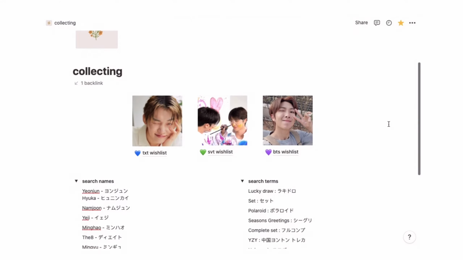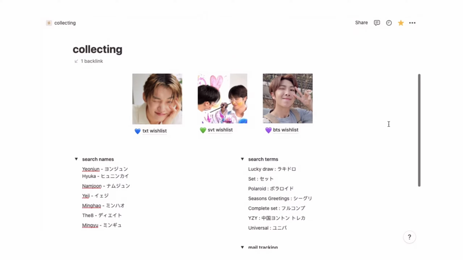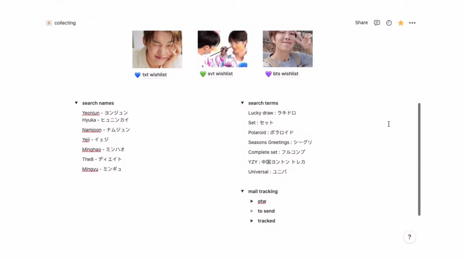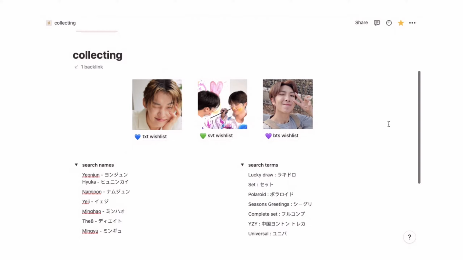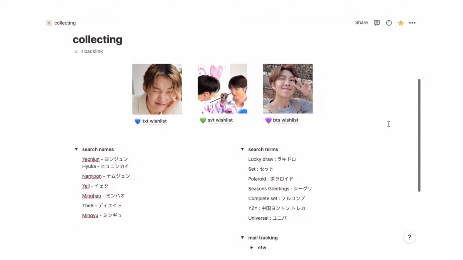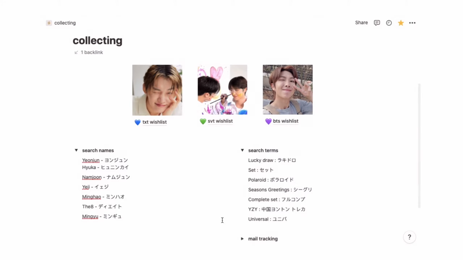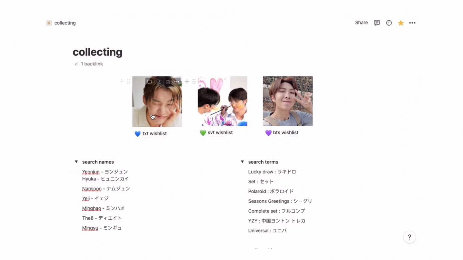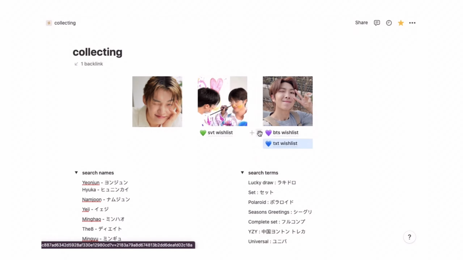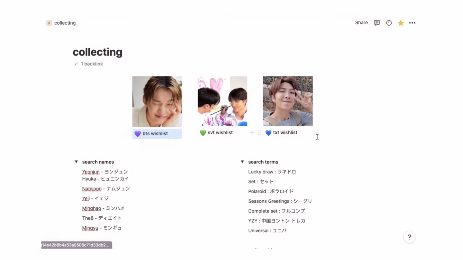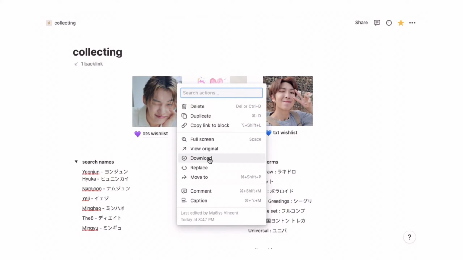Today I'm going to do a bit of a different video as I want to revamp my collecting Notion a little bit. I might also go into my group order master list real quickly at the end of this as well. I have already done a video on how I set up everything if you want a little bit more explanations and everything, but this is more just a revamp.